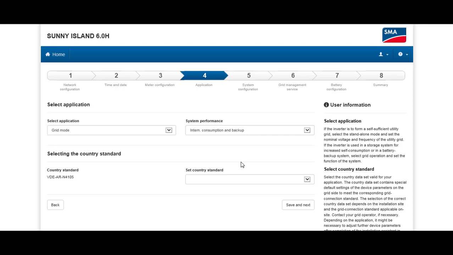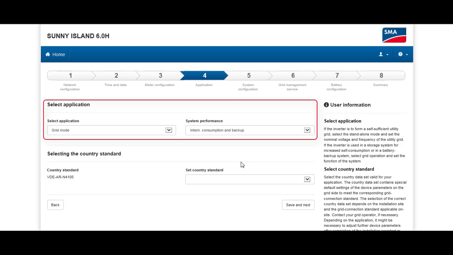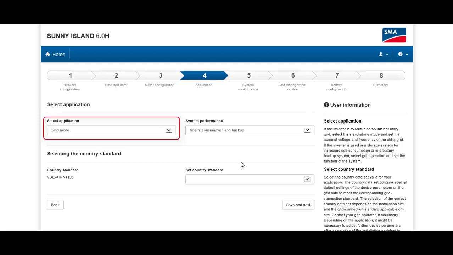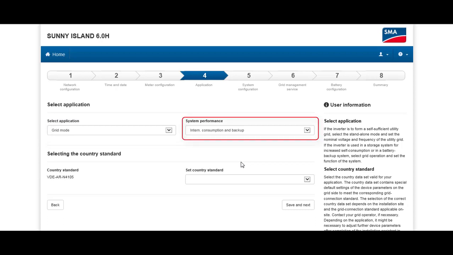Below the title Select Application, you can choose the mode of operation or application for the Sunny Island. In our example today, we simply choose grid mode. And under system performance, we choose internal consumption only, which means increase of self-consumption.